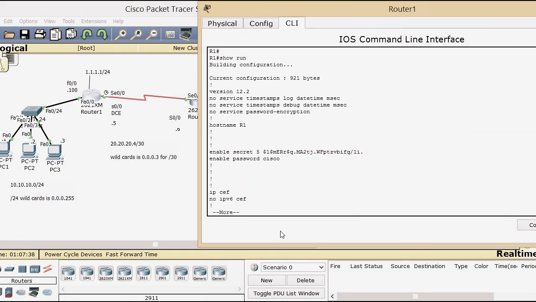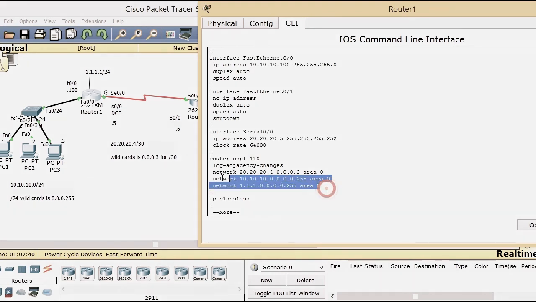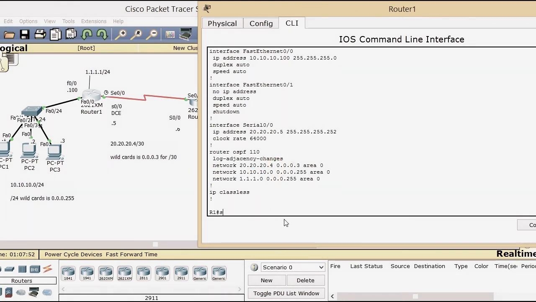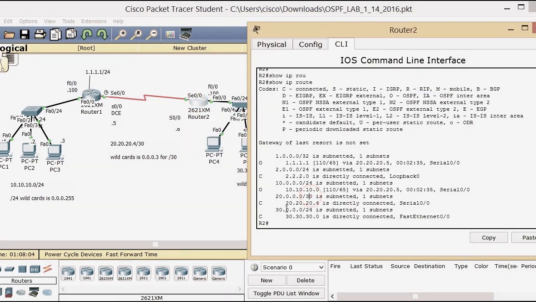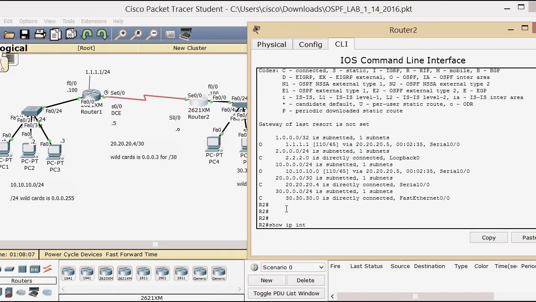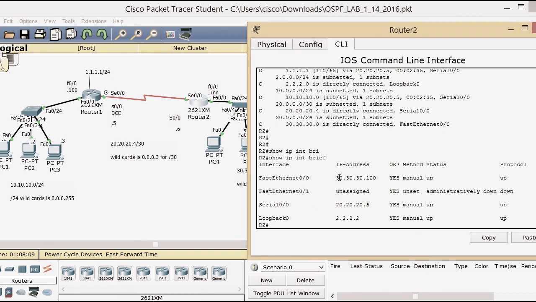Again, router 1 show run. The key is you always have to advertise the directly connected network with the correct subnet ID and the correct wildcard. Again, on the exam, if we do anything, say show ip int brief. Always you have to advertise this one, that one, and that one. That's router 1. Let's go to router 2. You're going to say show ip int brief. You have to advertise network 30, network 20, with the correct wildcard.